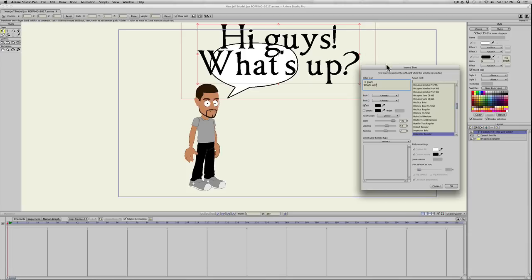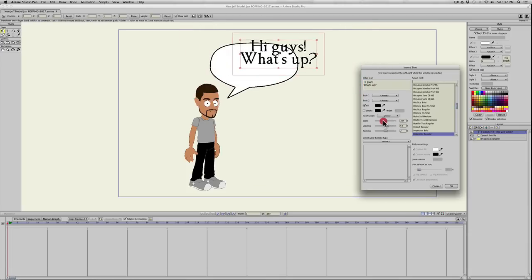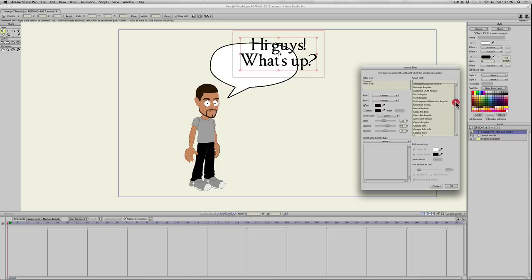When you open this insert text box, you have a lot of options here. You can scale your text, and you can adjust the leading, which is the spacing in between lines. You can also adjust the kerning, which is the spacing between the letters themselves, which is really nice. So you can get the text the way you want. You can choose any font that's installed on your computer, and I'll choose Impact just because it's really bold.